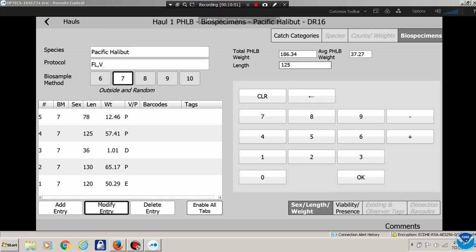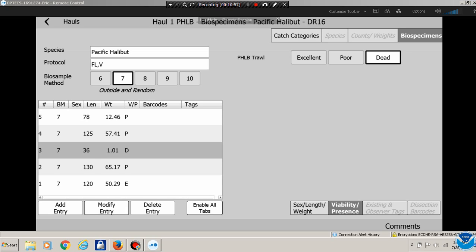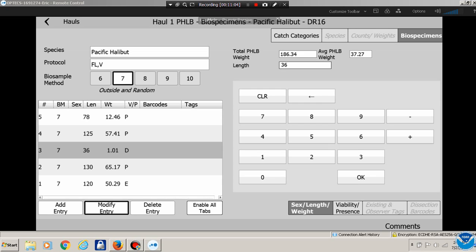If you need to jump back to your length and change the length, you just click these two while you're on the record. So let's say this one I accidentally put 36 and it was supposed to be 46. So jump over here and change it to 46. Notice this time it didn't jump over to viability. It was still dead, so I didn't need to change that.